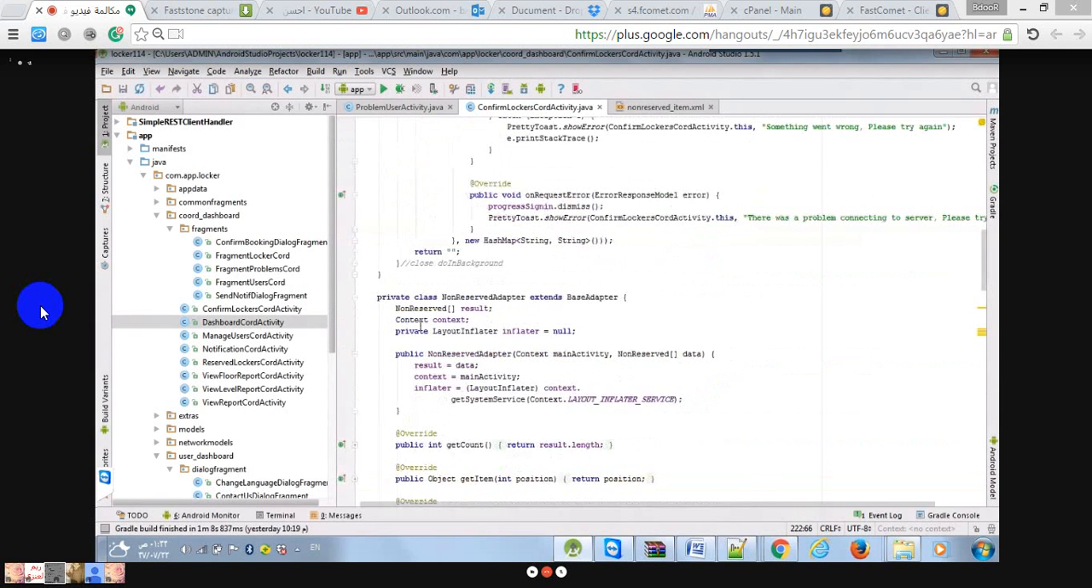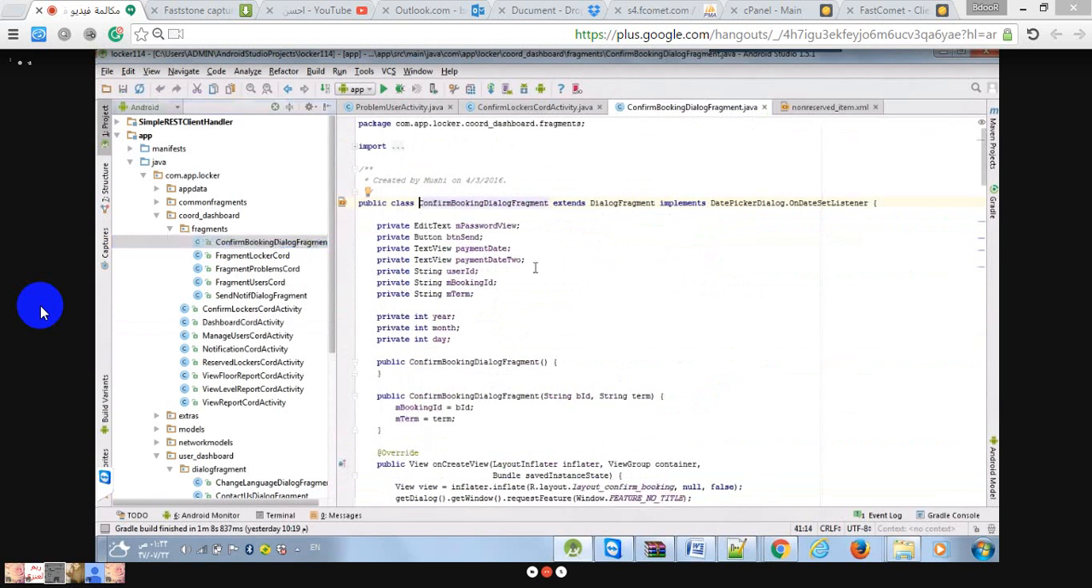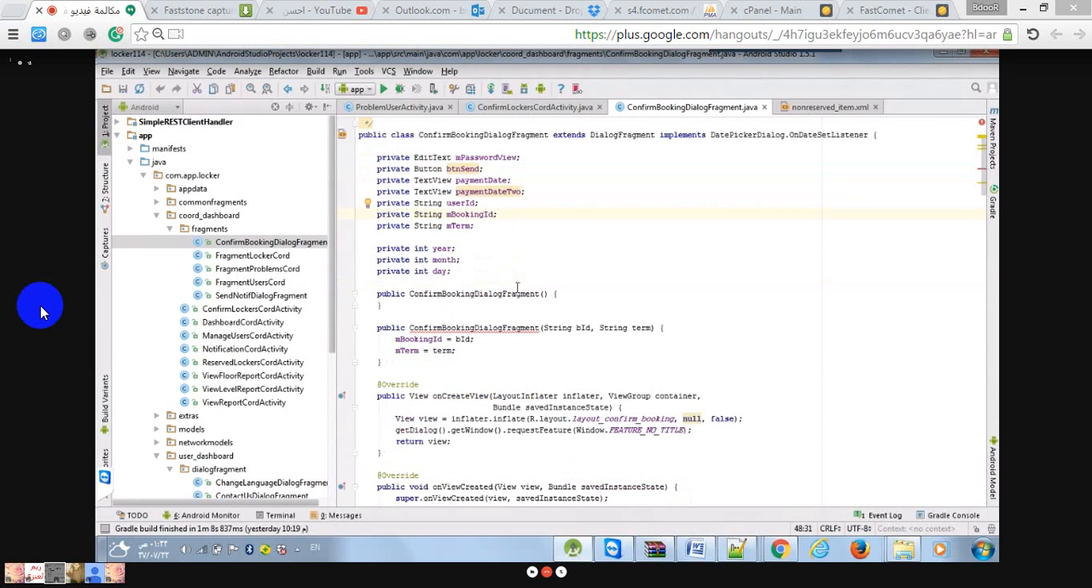Now we will go to confirm booking, the confirm booking dialog box. Now in this dialog box, as you can see, we have two options, or sorry, one, two, three. One edit text of password, one button of send, which we cannot to local.